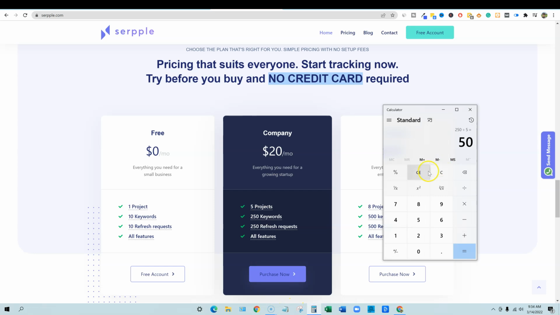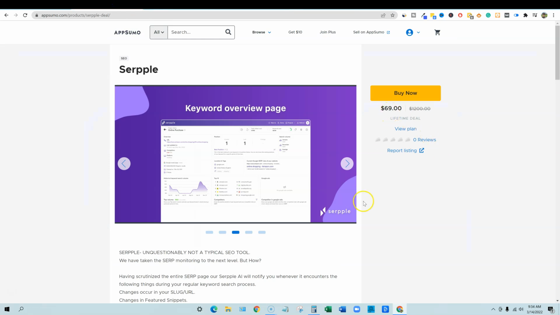If I was paying $20 a month for this software times 12 months, I'm going to be spending $240 a year for this. And we're going to be able to pick this up for a one-time fee of $69. So you're automatically saving money by just picking up the lifetime deal. So let's go log in and check it out.